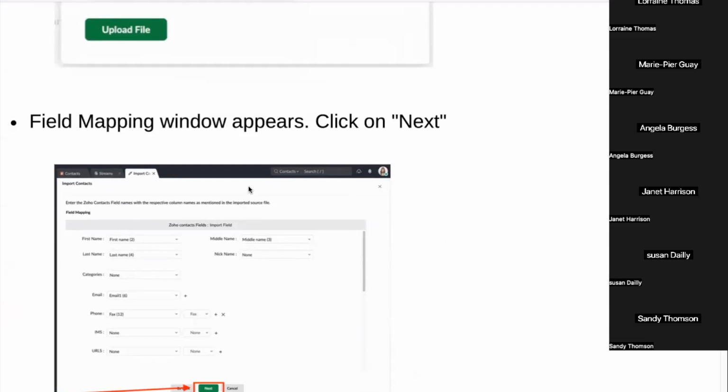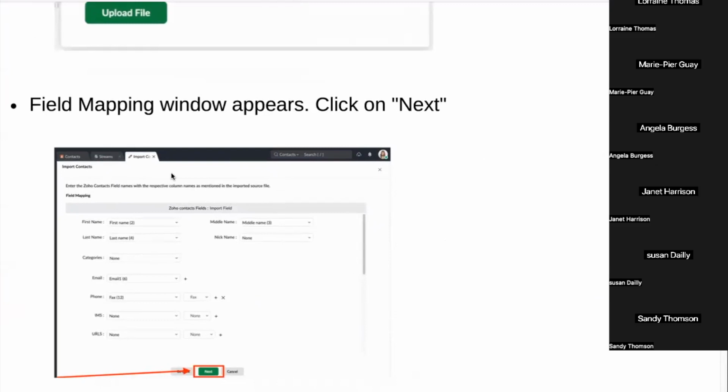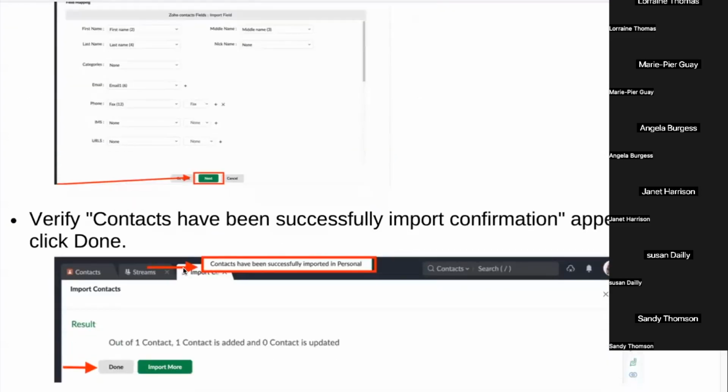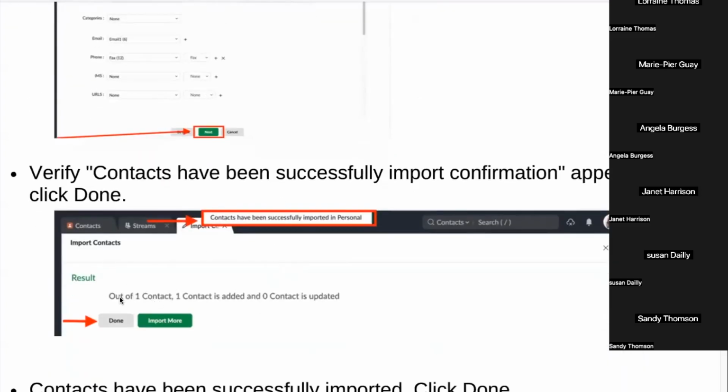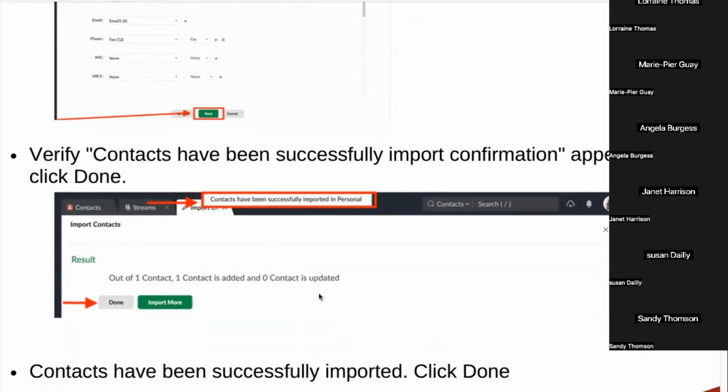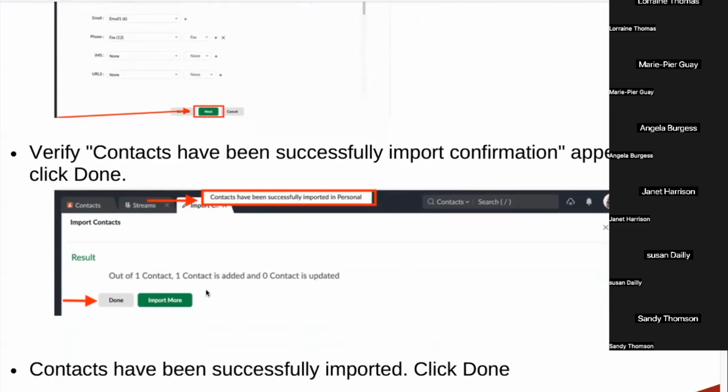And then if you have contacts on your list, it will show you this option. You have to fill out the first name, middle name, last name. You probably won't have all this information. Just click next. And then it will give you the option, how many contacts were imported. And then you will see here that contacts have been successfully imported in personal. So you will have your contacts already in Soho.